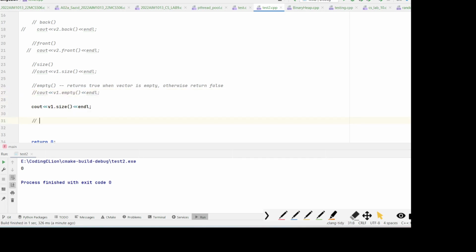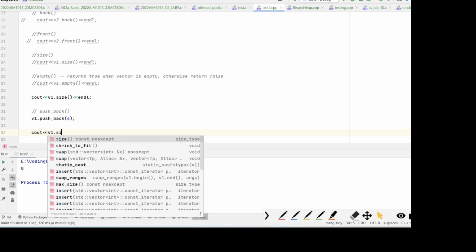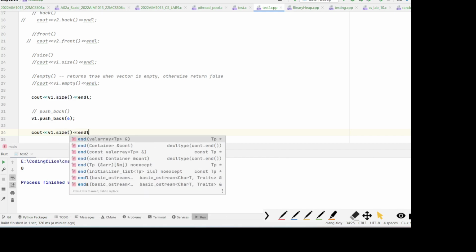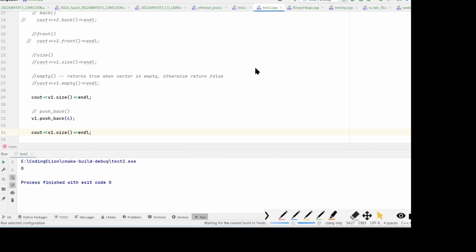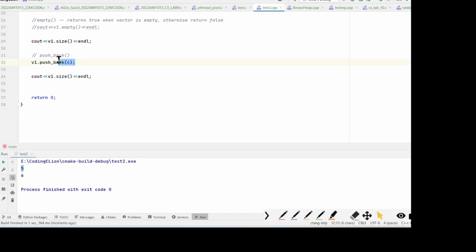The push function is called push_back. We want to push into v1, so v1 dot push_back, and we want to push 6. Now we will print the size of v1 again. What should the size of v1 be now? Let's see. Before pushing it was 5, but when we inserted 6 at the end, the size of v1 becomes 6.